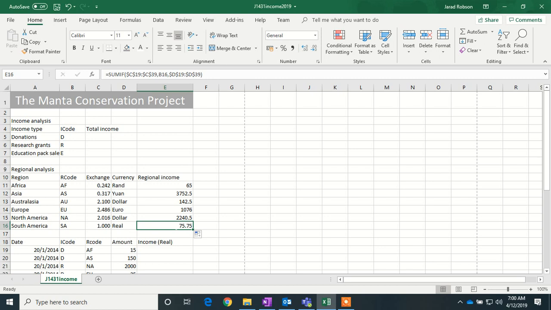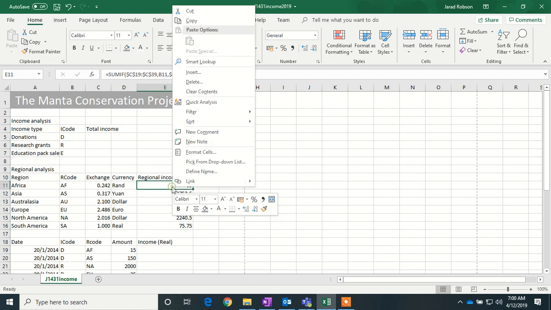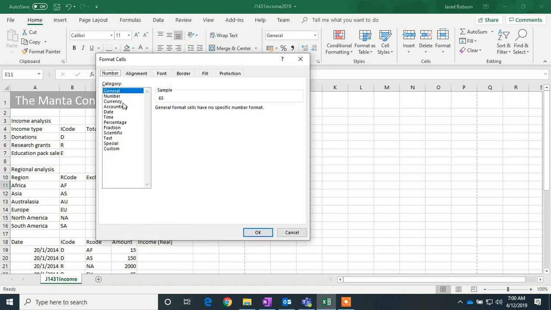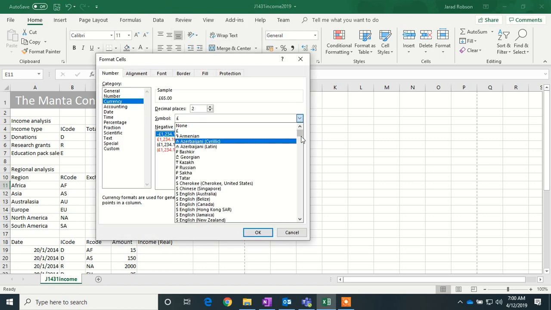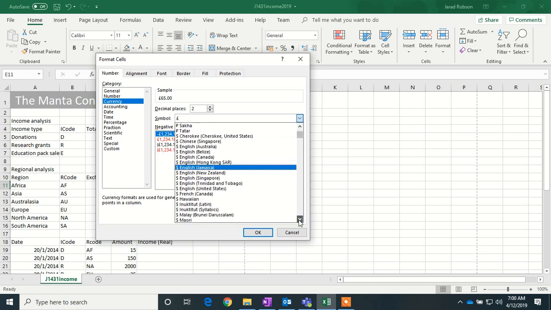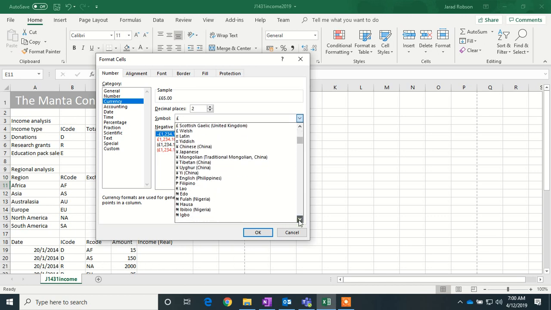Now it says format this cell to rand, 2 decimal places. If you've got a currency, you need to go down to the rand bit. Now this one can be a bit of a pain. South African rand is what we're looking for here, and it does get quite annoying looking for it.